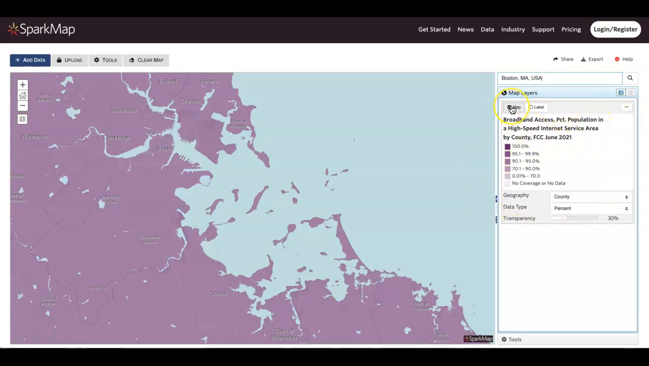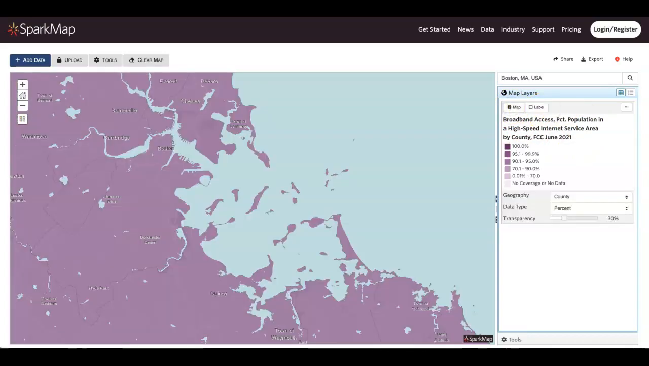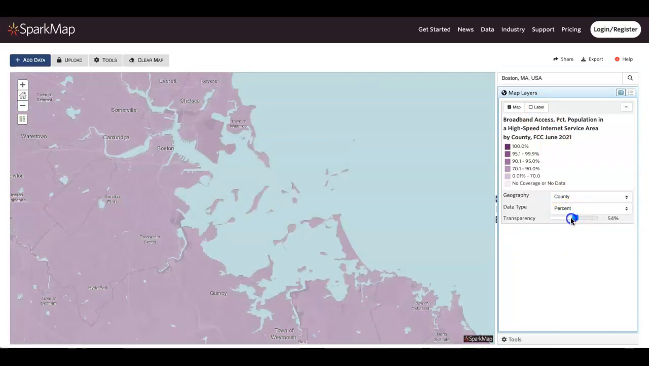Turn the layer on and off by clicking the Map button. Add labels to the map by clicking the Label button. Modify the transparency or color saturation by dragging the slider left and right.